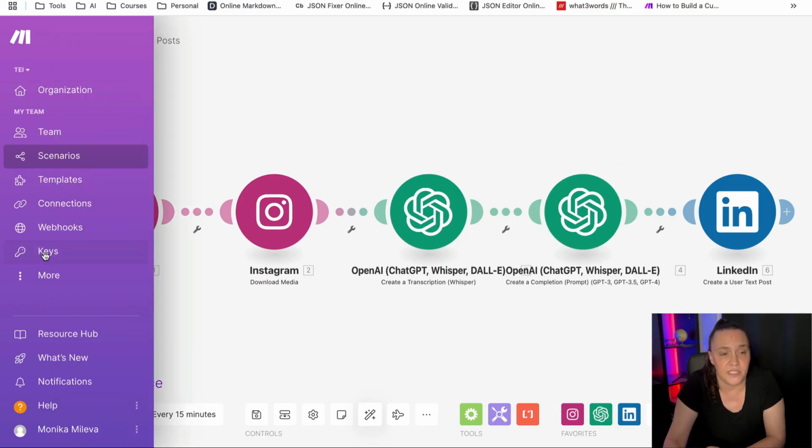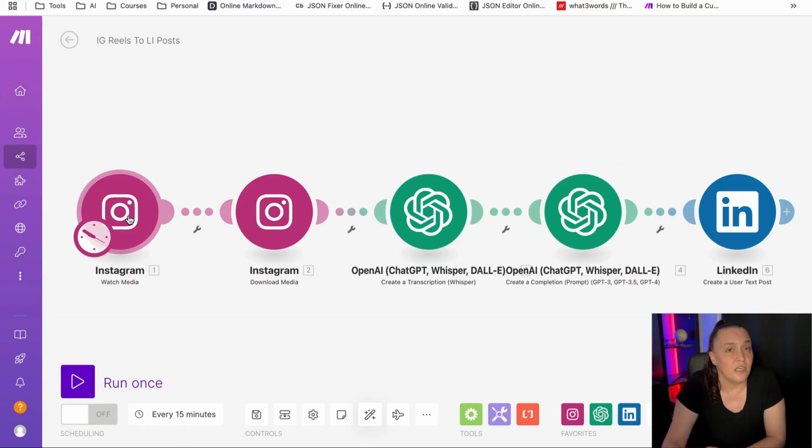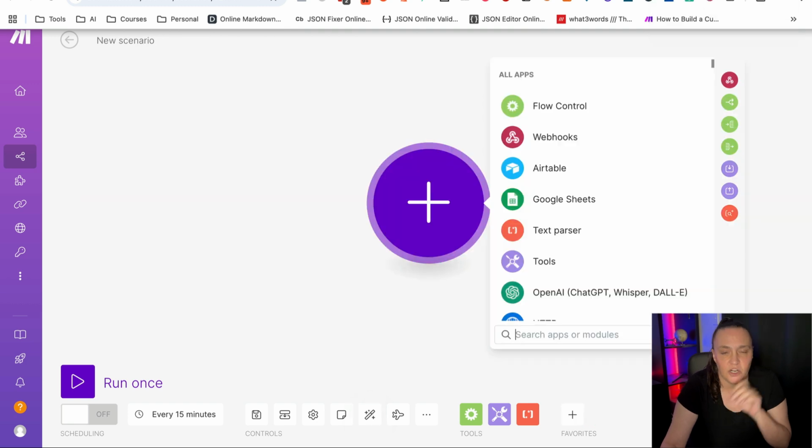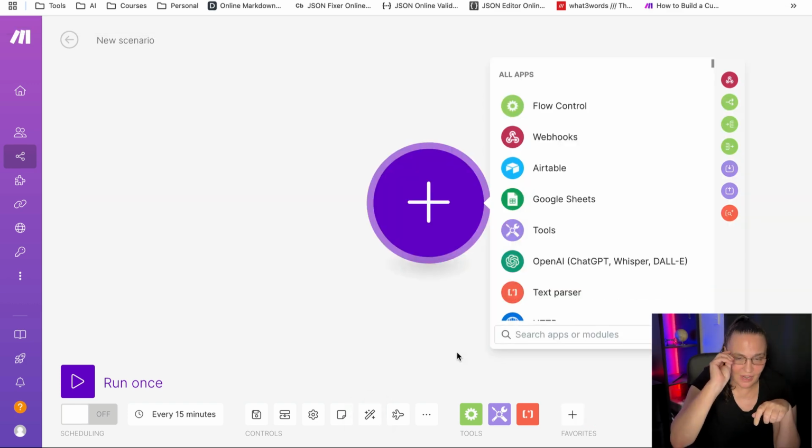Now, this is that automation. It's very simple. It basically grabs the Instagram reel and then transcribes it, makes it into a nice post, and posts it on your LinkedIn profile. And we're going to actually build it from scratch. Let me just put my glasses on and we'll start.